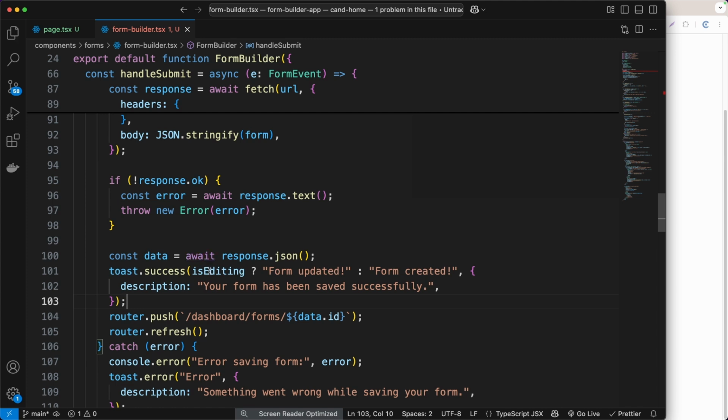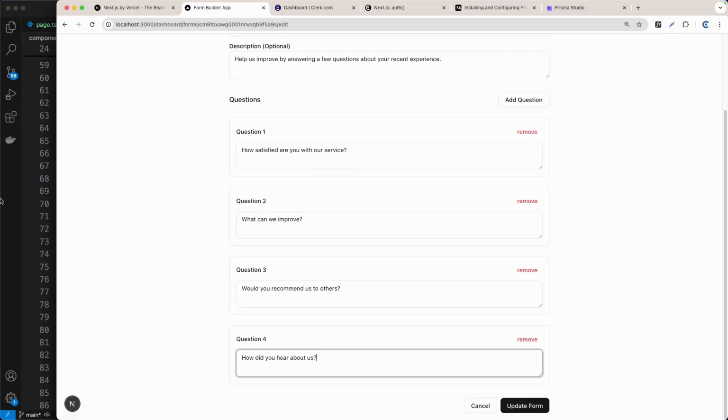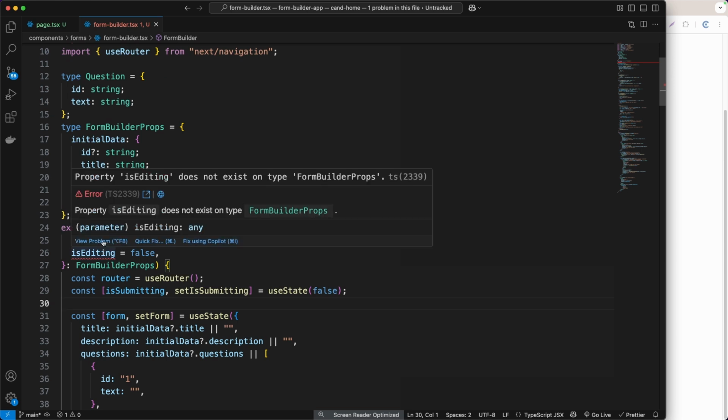As you can see, if is editing is true, I'm going to show form updated, and otherwise I'll show form created. So I think we're done with this form. Let's go back to the form builder, and as you can see, we get that error. Let's see what happened here.